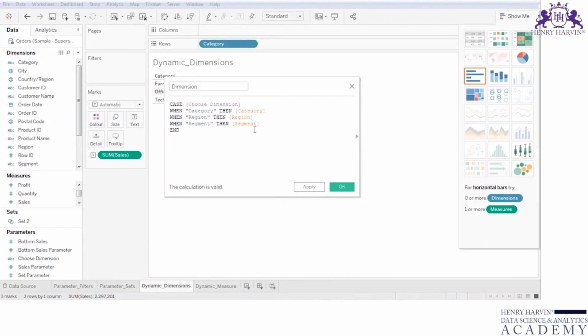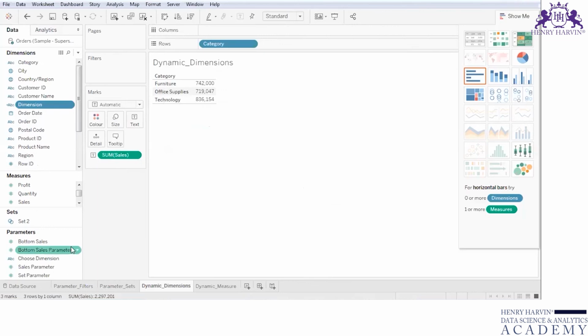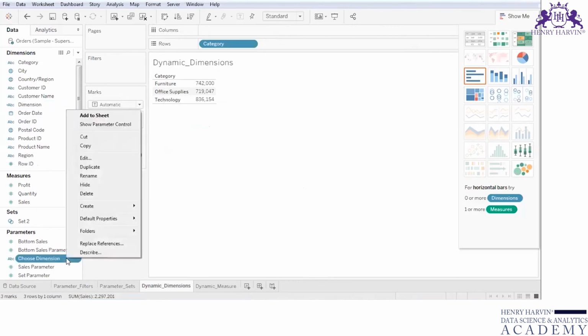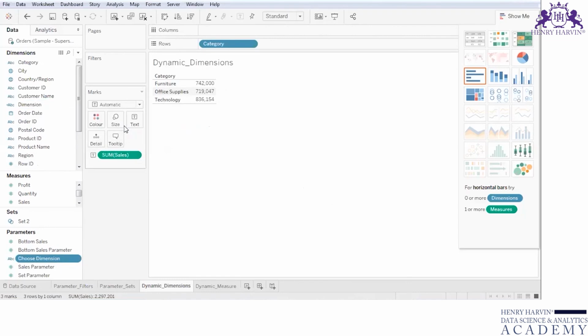I've given these three conditions: in the parameter choose dimension, whenever a user chooses category, please choose the dimension category from the data source. Whenever a user chooses region in the drop down of the choose dimension parameter, please take the region dimension from the data source. Whenever the user chooses segment from the parameter drop down, please take the segment dimension from my data source. I'll click apply and OK. Now I show this choose dimension as a control over here.